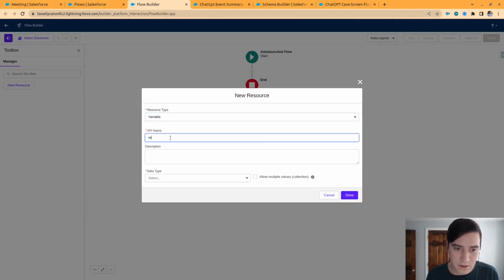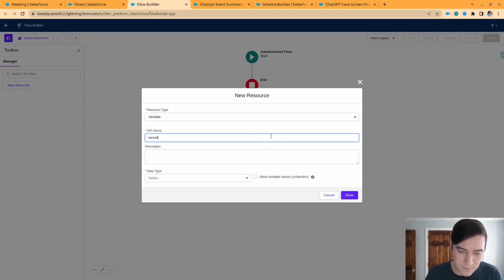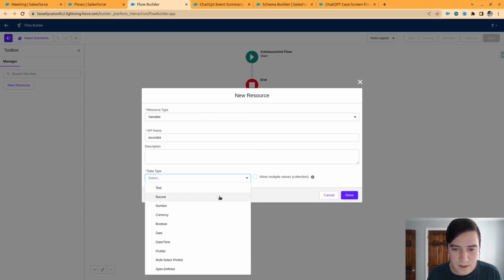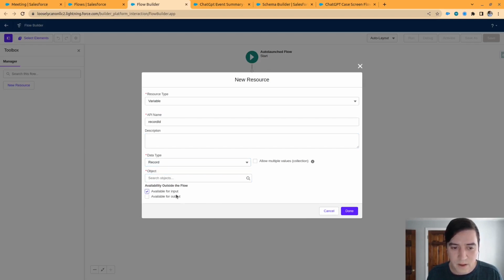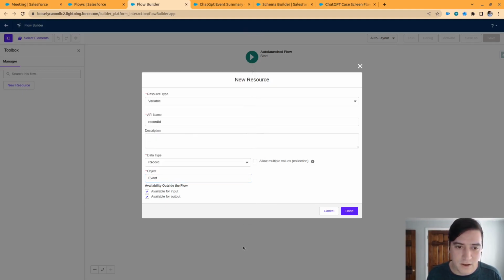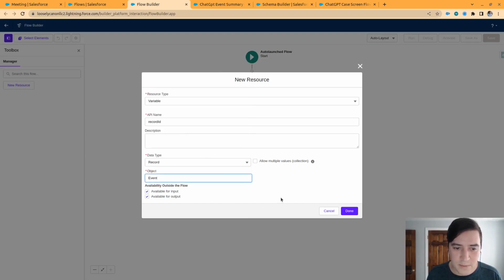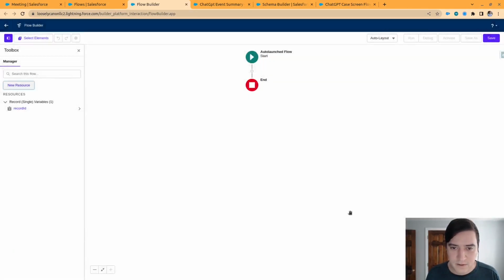So what does that look like? Well, the first thing we want to do is add in the record ID, right? So that's our first variable. It's going to be of a record, and we want it for input output. And this is the part where these ones will be specific, at least to the object that you need to work with. So I may want an account one, a case one, whatever you're looking to work with. Now I put in event, and I have to go down an endless list of many different event objects. And finally I find the right one, hit done.